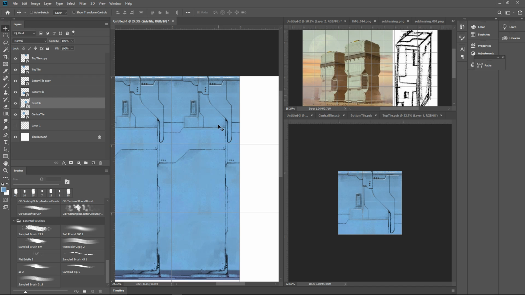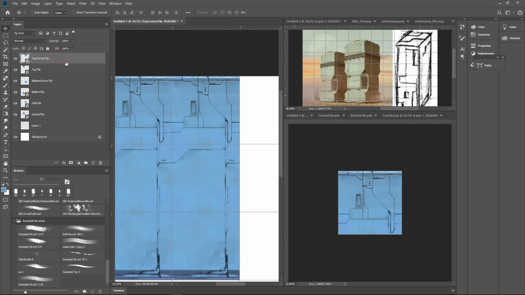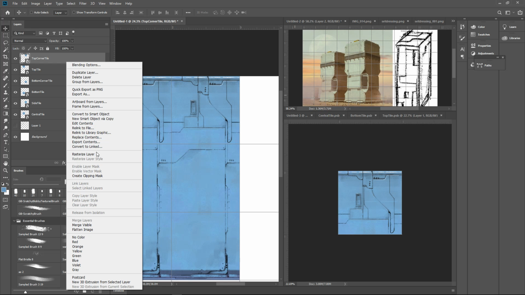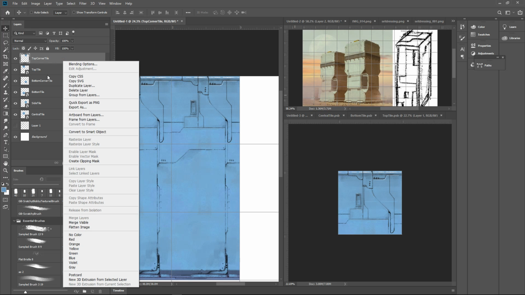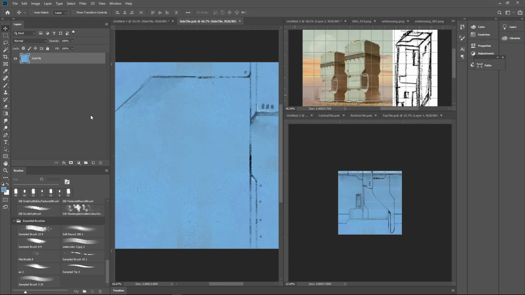But we want this to be its own unique element. We will call this one top corner tile, and we'll call this one bottom corner tile. All right, so we will rasterize each of these. Rasterize, and then later we'll reconvert them to smart objects. So let's just double click on this. So we have that.